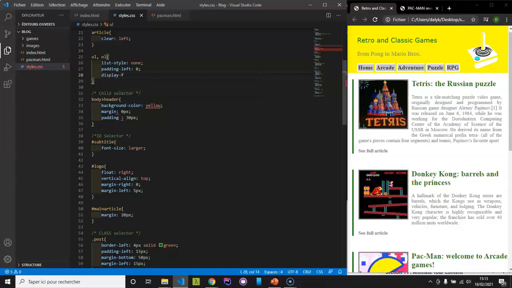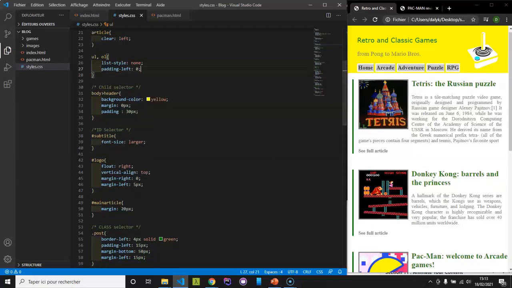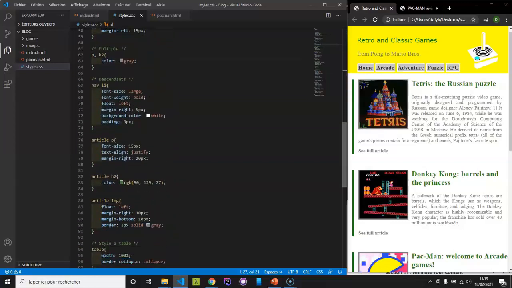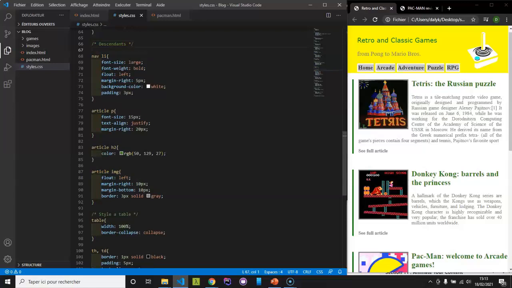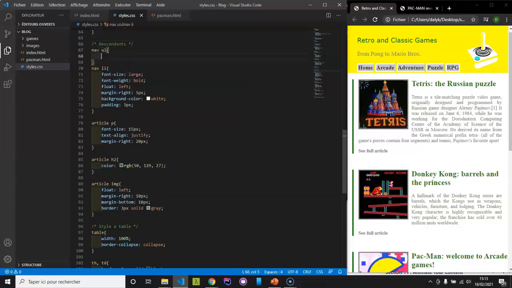But the problem we're going to have is that I put my display flex here. It's going to apply to all my ULs. And I don't want it to. I want it to apply only to the ULs of my NAV. So we will use our descendants. We have a NAV here, and we are simply going to add a UL in this way. And we're going to tell it to display flex.